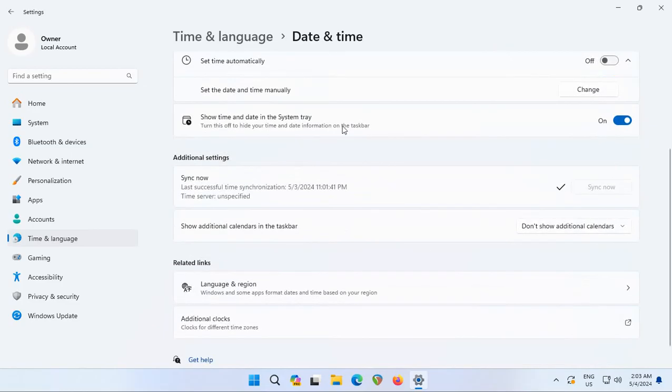And of course we have this one further option to show the date and time in the system tray, usually down here in the lower right, but if you don't need it or want it there, you can turn that off.